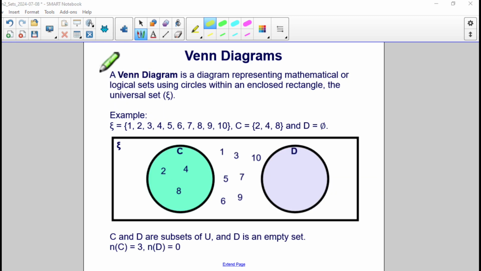A Venn diagram is a diagram that represents mathematical or logical sets using circles within an enclosed rectangle, the universal set, in this case denoted by the Greek letter xi. An example: xi is all the natural numbers from 1 to 10. C is a special set of numbers containing specifically 2, 4, and 8. And D is the null, empty set. C and D are subsets of xi, and D is an empty set. The cardinal number of C is 3. There are 3 numbers inside of set C. And the cardinal number of D is 0, since D is the empty set.